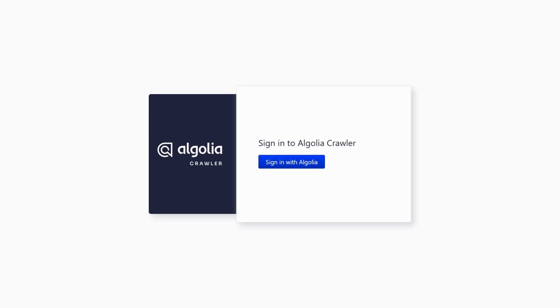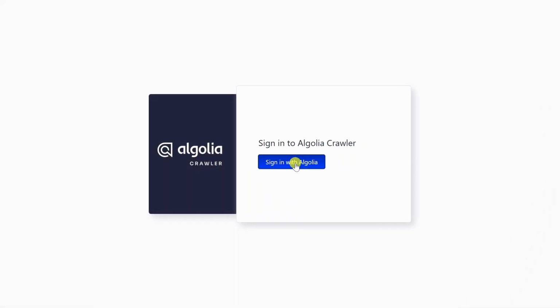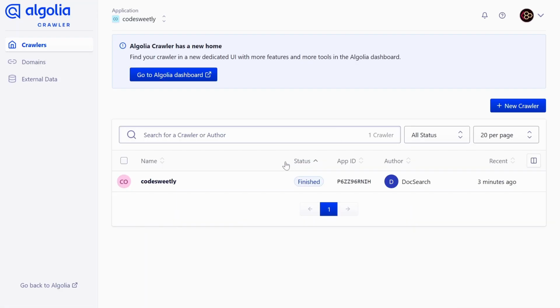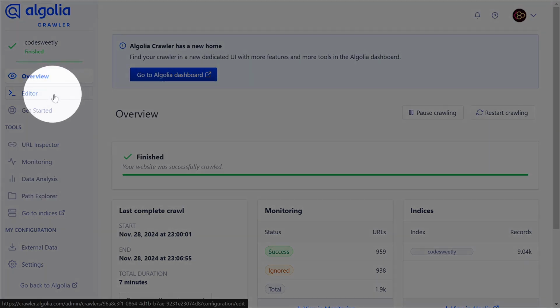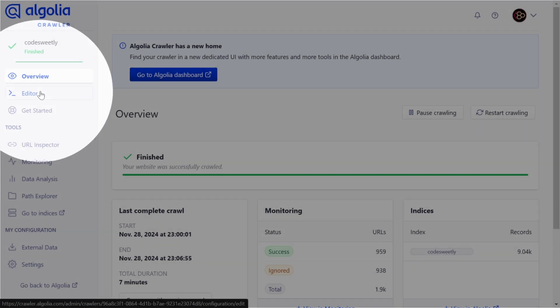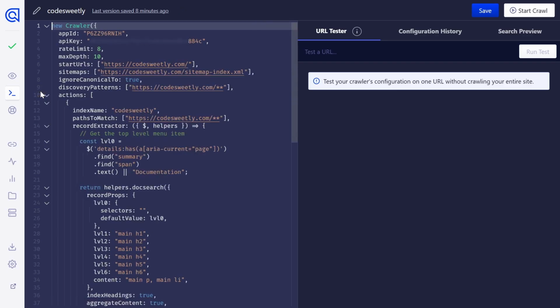Once you're there, click the sign in with Algolia button. Next, click the name of the crawler you want to configure. Afterward, click the editor tab on the sidebar to open the crawler configuration page. The editor page is where you can configure the crawler as much as you wish.